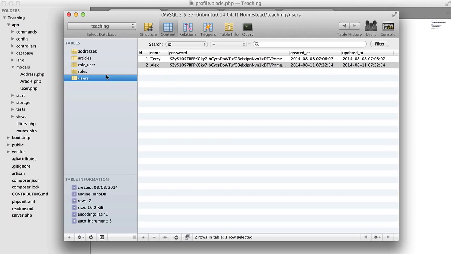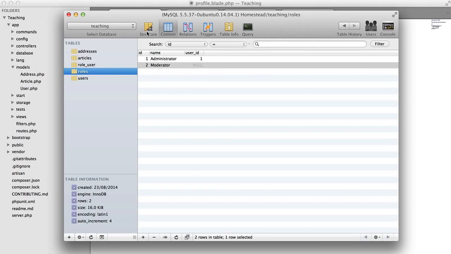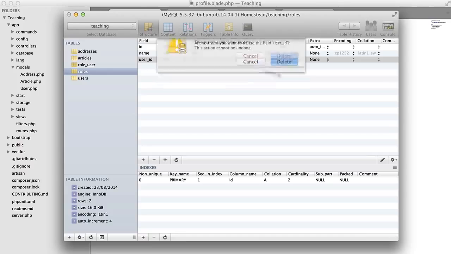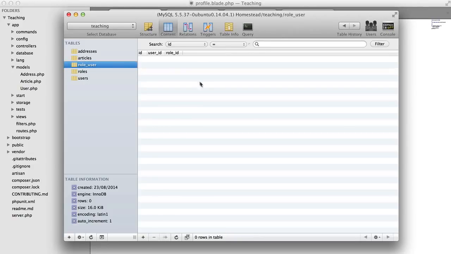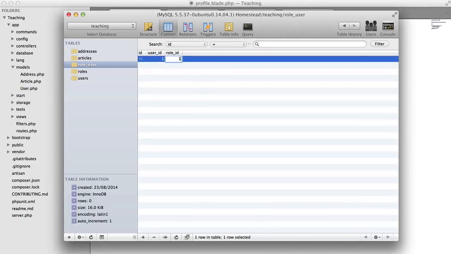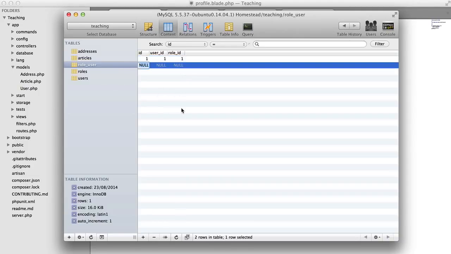So if we go back to our roles table, let's get rid of that user ID field. We have an administrator and a moderator role. So let's give Terry an administrator role. So user ID equals 1 and role ID equals 1. Now let's also make him a moderator. Sounds a bit pointless, but there you go. So user ID equals 1 and role ID equals 2.